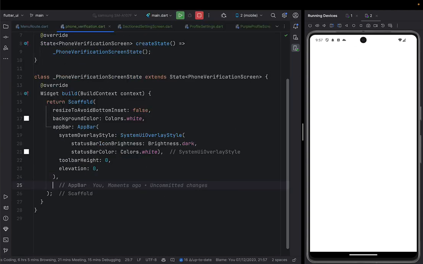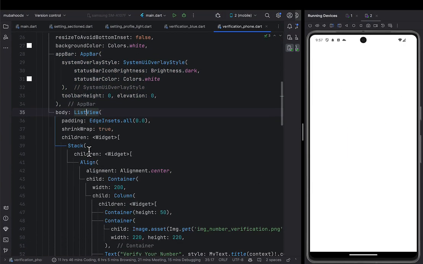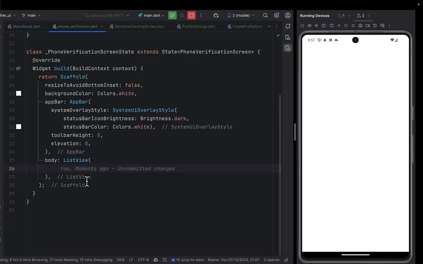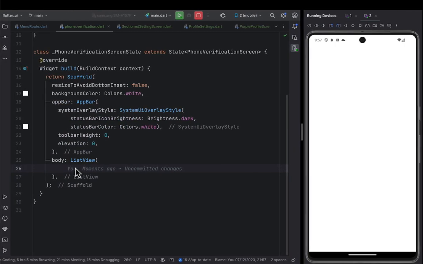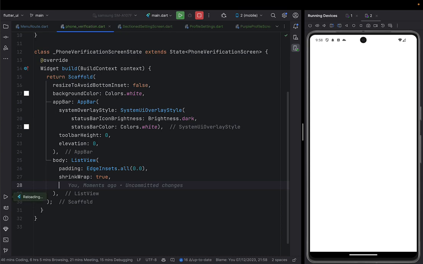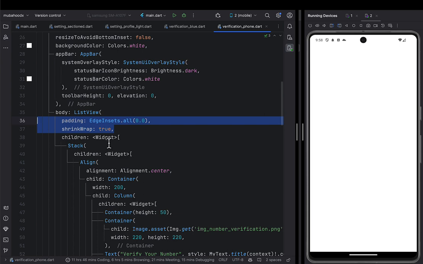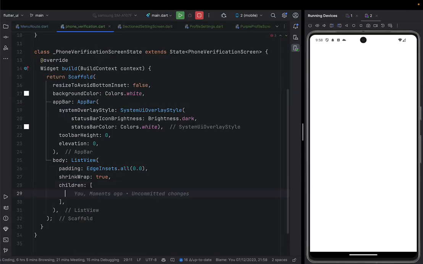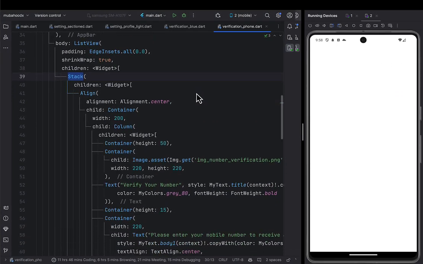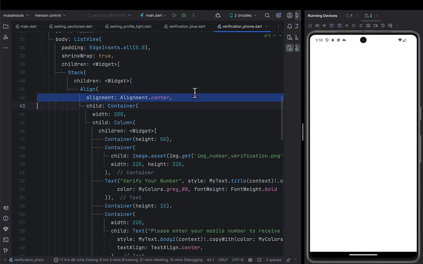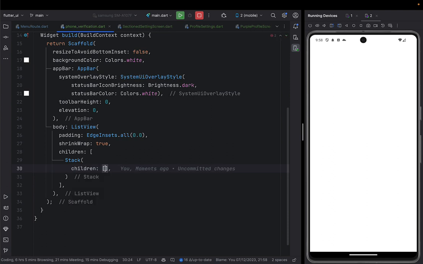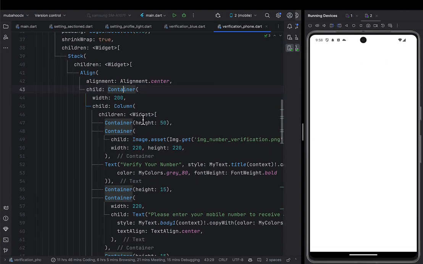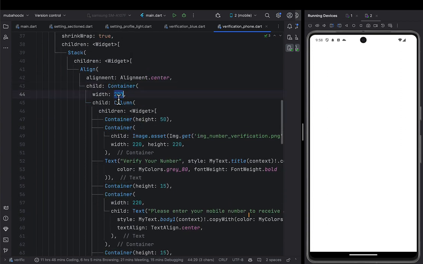Okay, so after doing that, now the next thing we're going to return is a list view. So the body is going to be the list view. You know, the list view is also a scrollable widget. It's going to take padding and shrinkWrap set to true. Then after, we're going to go ahead and give it children. The first child is going to be a stack. In this stack, we're going to put an align of center. And then after, we're going to put a container that's going to have our image. A container of what? Of 200 width.